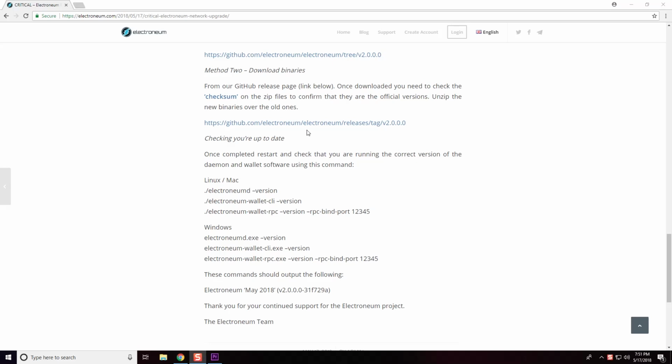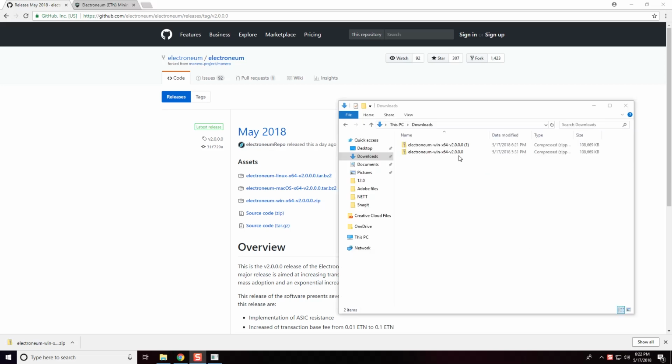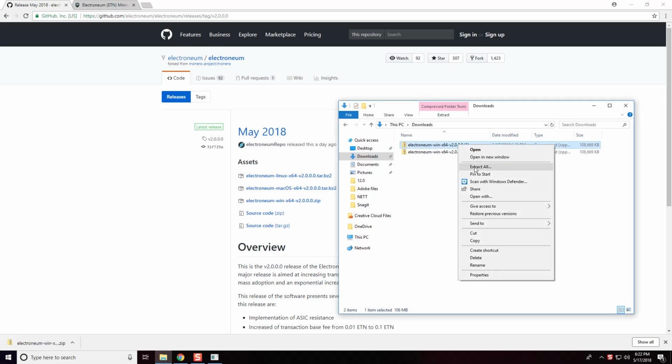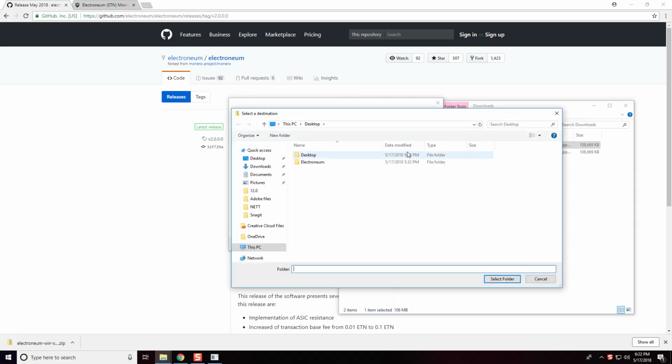All right, so we're going to want to click on the github.com Electroneum release version 2. Because we're using Windows, we're going to download the Windows x64 version 2 zip. Once that finishes downloading, go to your downloads folder. If you're on Windows 10, right click, extract all, and place this in a destination that you choose. I already have created one folder on my desktop named Electroneum. You can put this wherever you want.